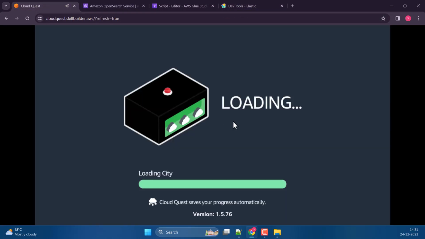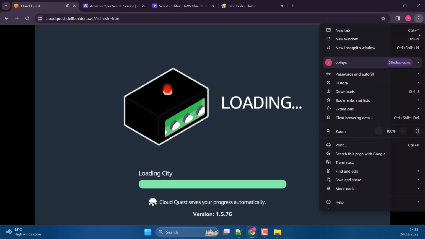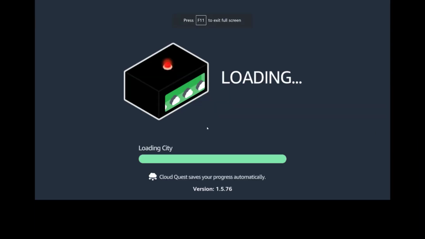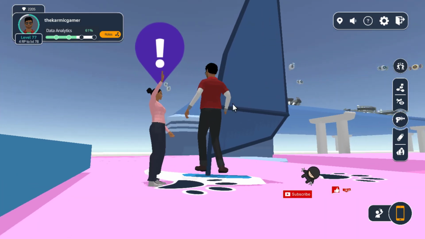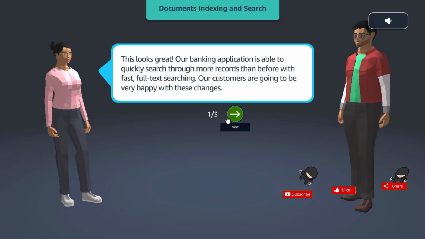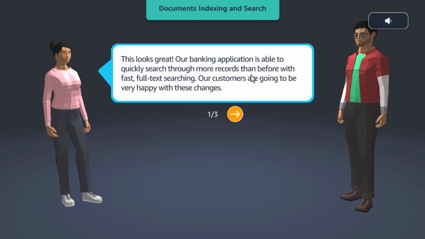Let's go back, and we successfully finished the lab DIY without what I won't consider a big hiccup. This looks great. Our banking application is able to quickly search through more records than before with fast full text searching. Our customers are going to be very happy with these changes.